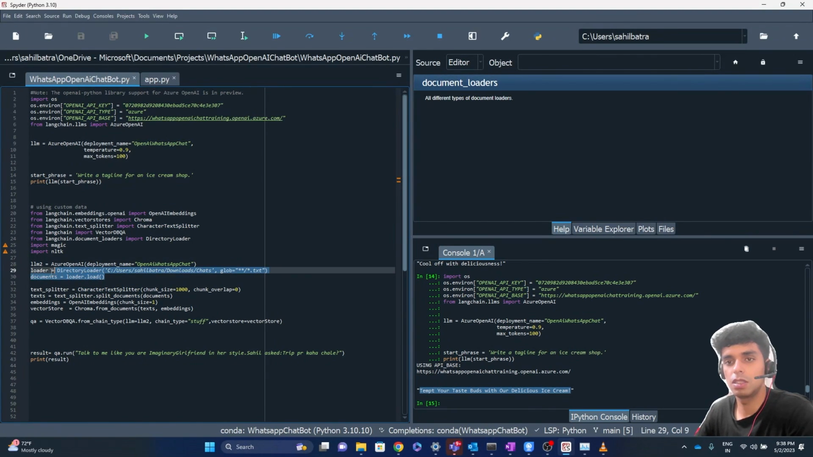All these loaders and the loading are provided by LangChain. That's why it's very powerful. It helps us easily do these kinds of complex tasks.